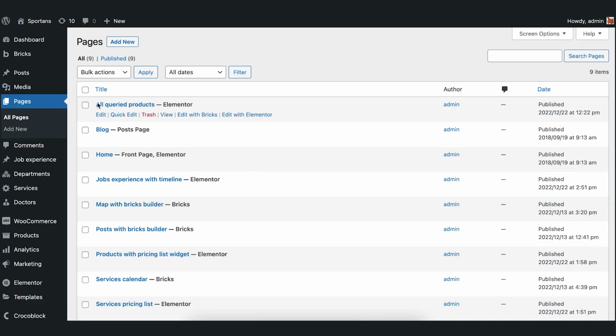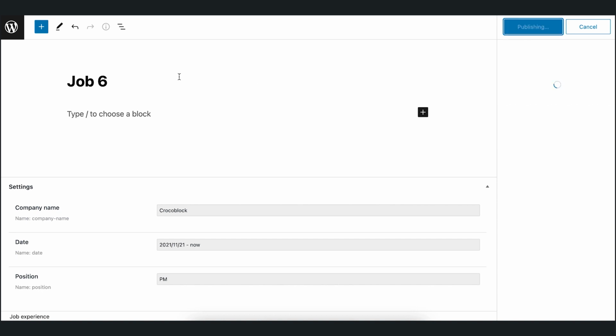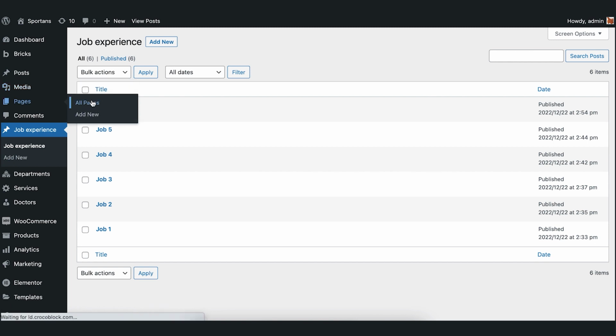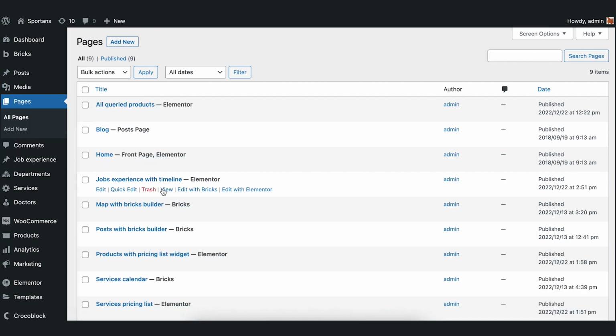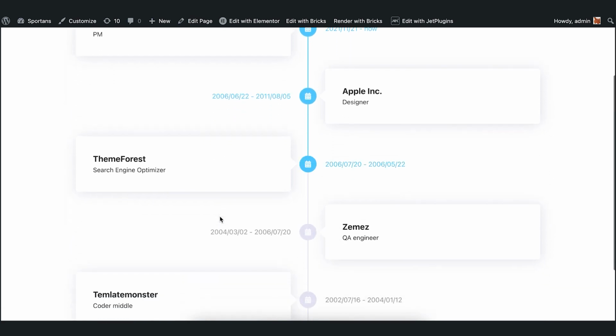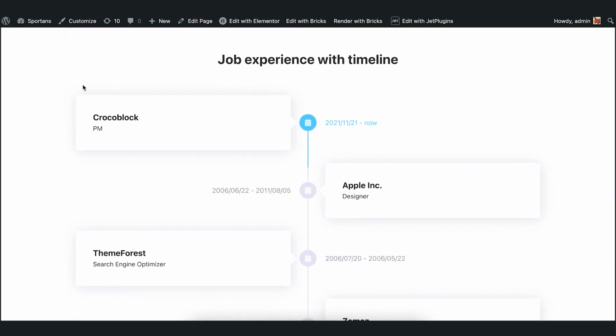Now let's add a new post. Give it a name and fill the following data. Publish it, and let's view the page again. You see, the new post was pulled automatically into the widget. Same thing if you remove the post, it will be removed from the timeline.